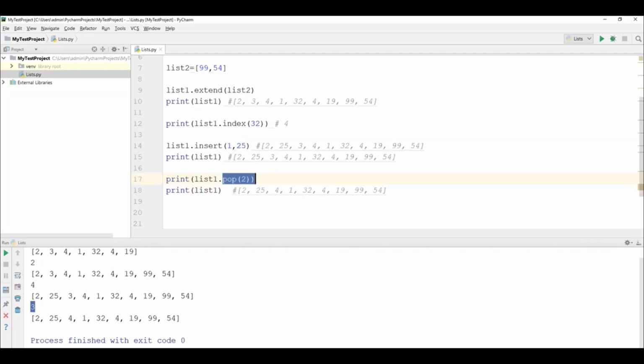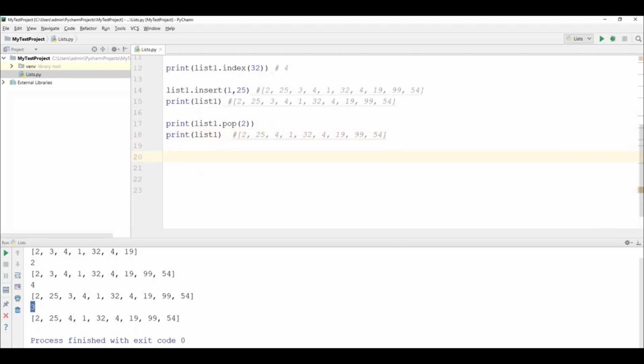So the pop function will return a value based on the index, and then it will also remove the value from the list. That is the functioning of the pop function. Now we have a few more functions. We have the remove function. How do we use it? list1.remove. I can directly pass a value and that value will be removed.